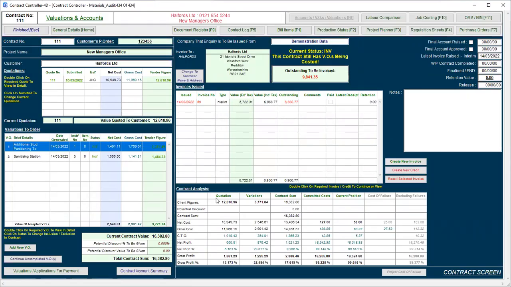We then have the table here that breaks out the quotation with the costs, the contribution to overhead if you're using that area, and the gross profit, the sum of all the variations, and then the two added together to give you a total contract figure. We'll also then show you the committed costs to date and your current position. Your committed costs are any purchase orders that have been placed and any timesheets, along with your current position, which is the purchase orders that you've authorised to pay.